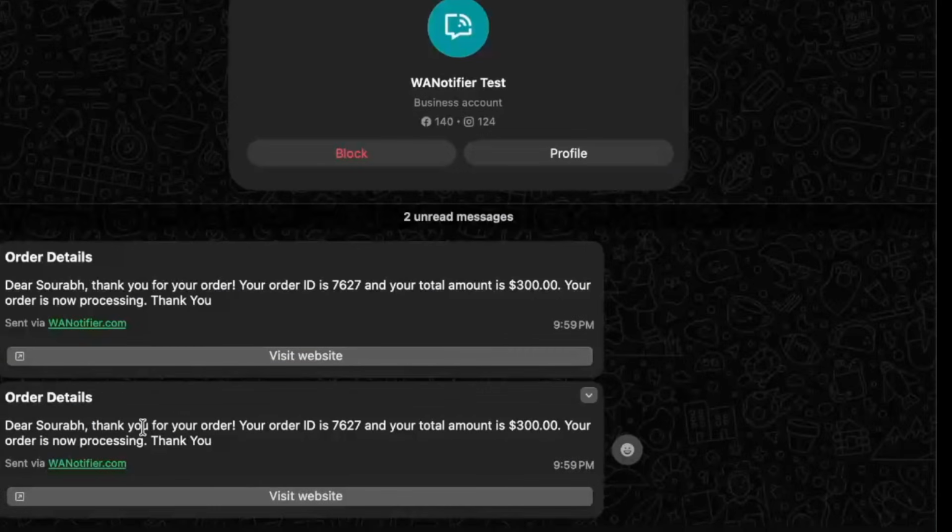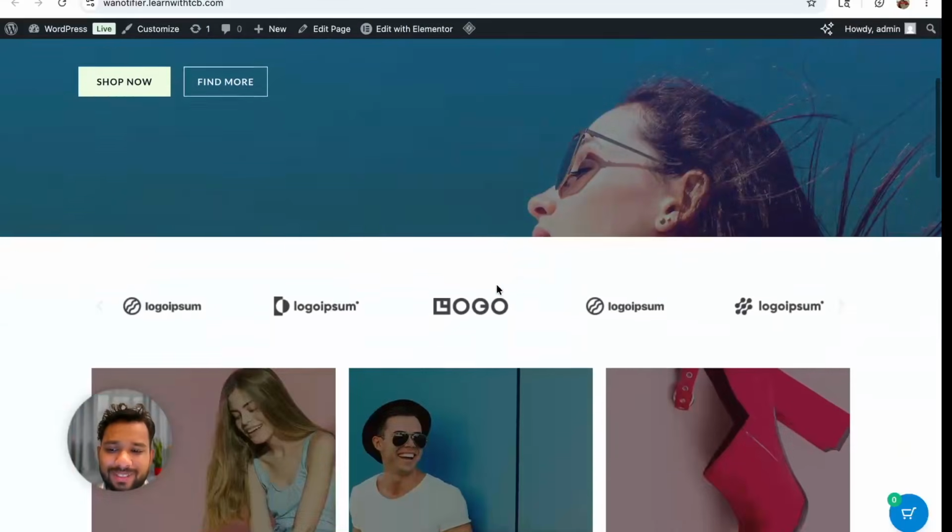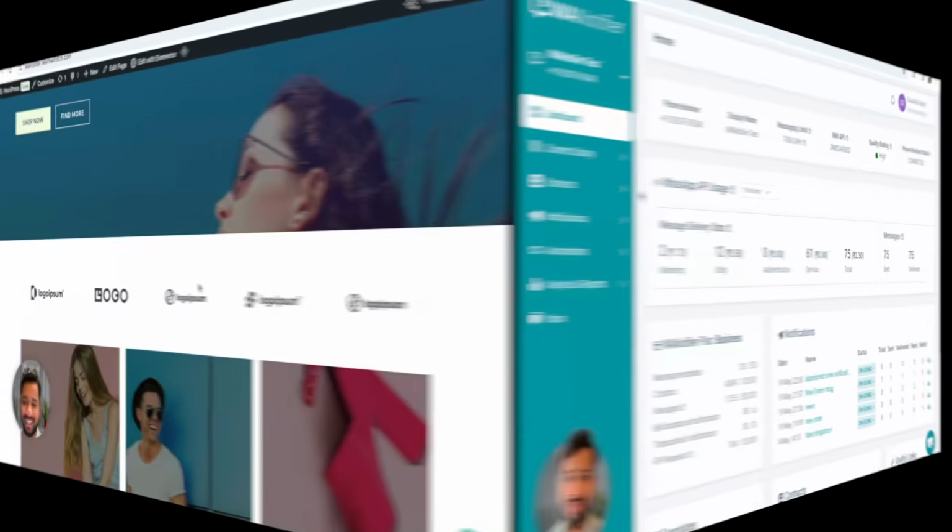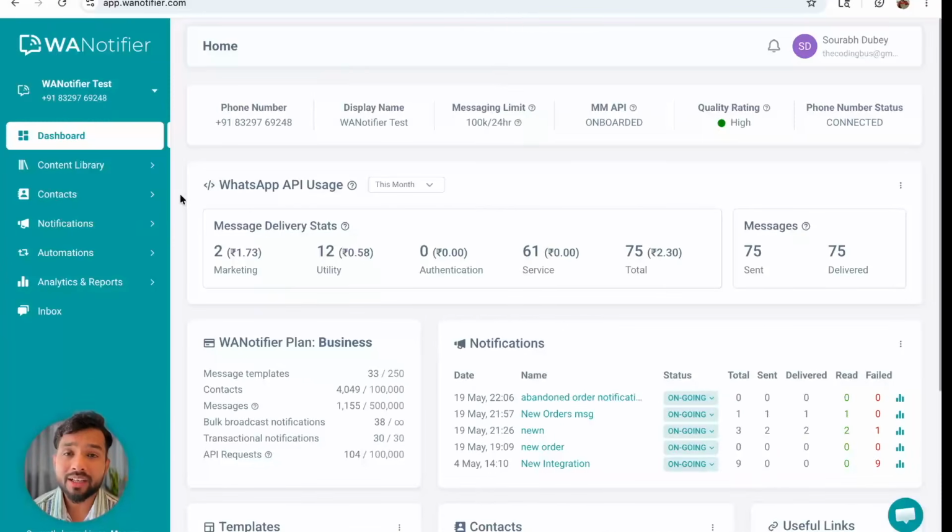You can see, dear Saurabh, thank you for your order. Your order ID is this. Order total amount is this and your order is now processing. Thank you. This is amazing. And you can see the visit site option also. Once you click on this, you will be redirected to our website. This is fantastic. Now let's see how we can set up the abandoned cart notification.